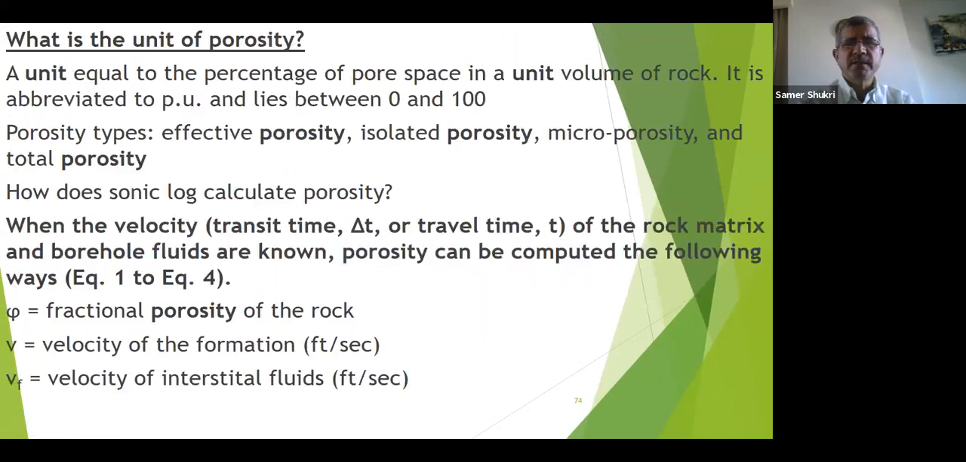Porosity logs. What is the unit of porosity? Porosity, it doesn't have any unit. What the expression porosity means is the ratio between the volume of the pores to the rock volume completely. So the percentage of the spaces inside the rock to the total volume of the rock.